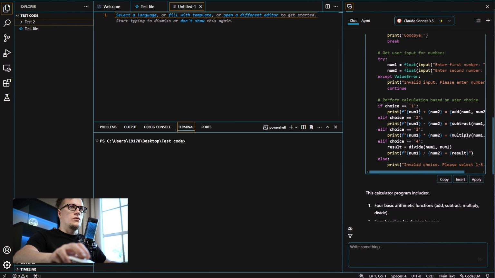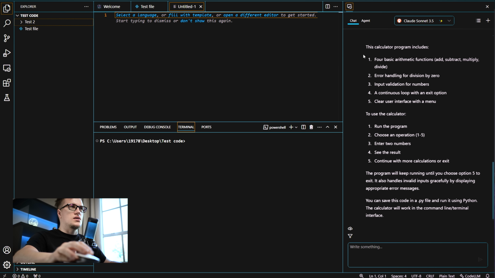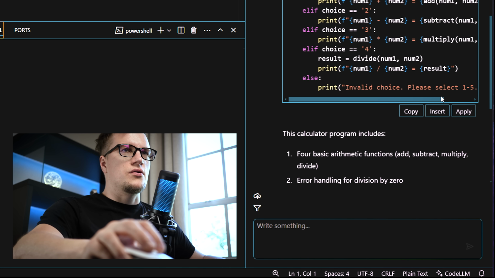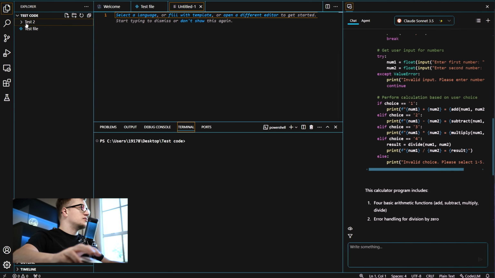Okay, you can see we now have our code written in Python. You can see what the calculator program includes. Under the code, there are three buttons: copy, insert, and apply. These are common interface elements. Now, I created this folder called test2.